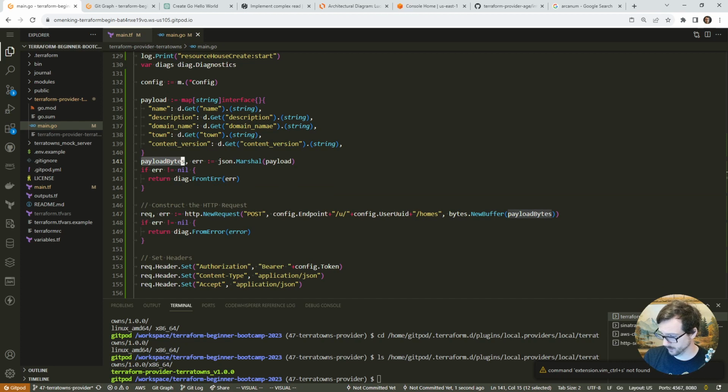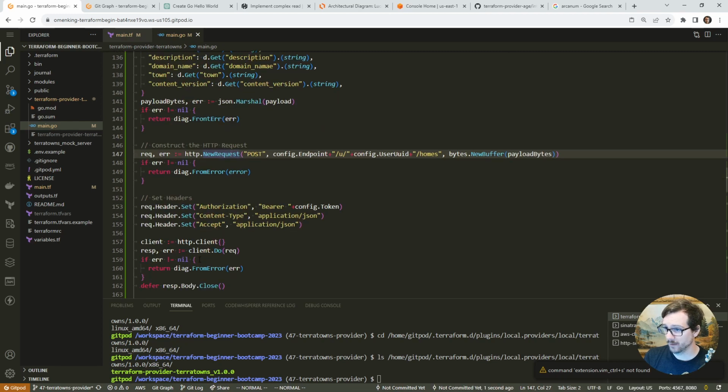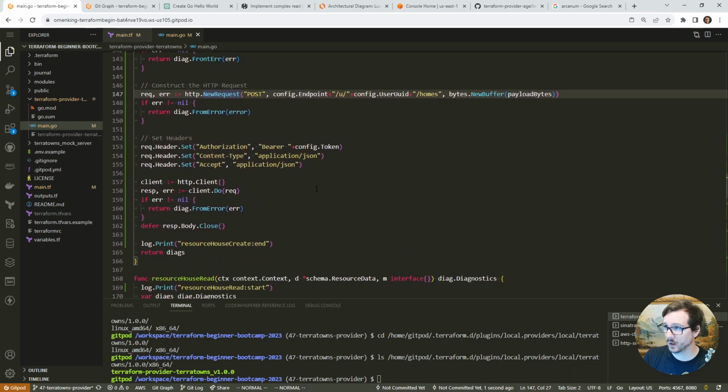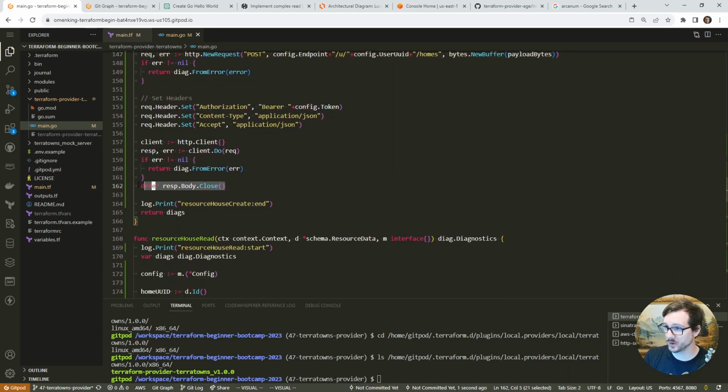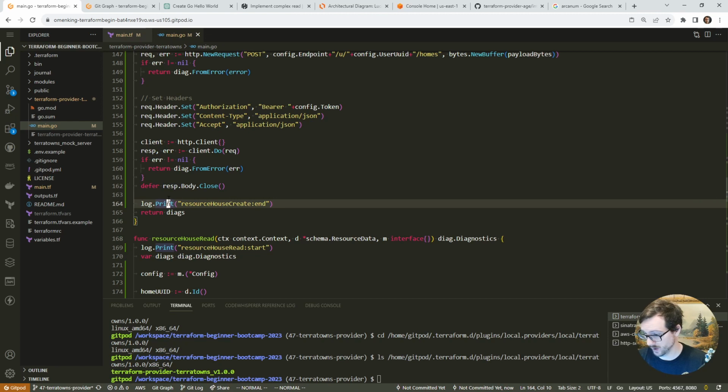So I'm just kind of looking at what else we need to do for this one. After we put in the payload in here, we're going to close the body. We should get a response here. So here it's returning the response. We want to do something with that response.